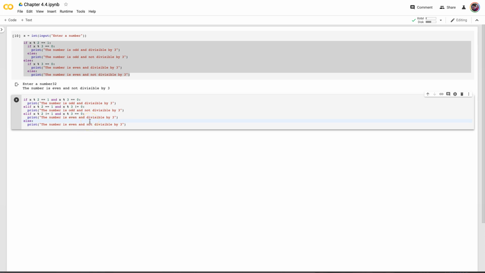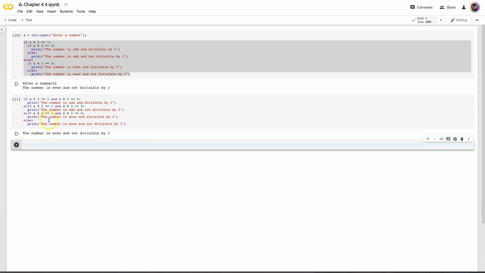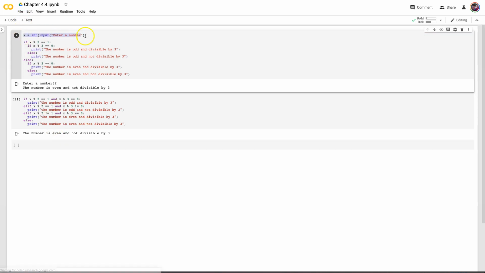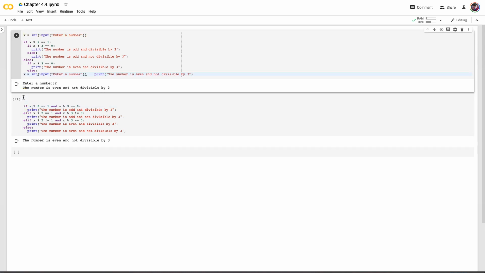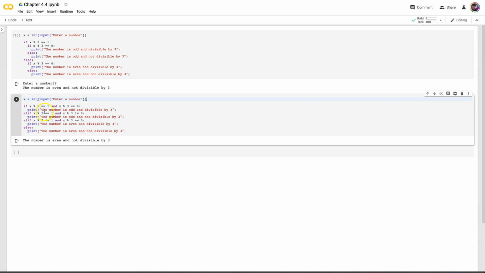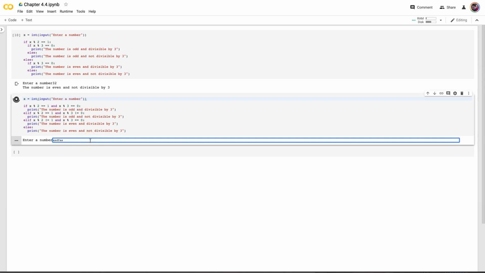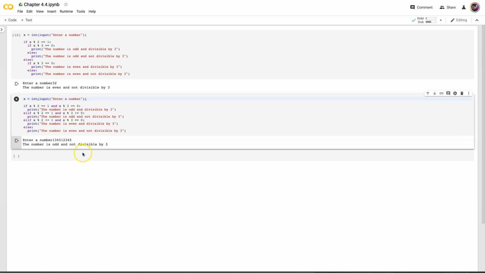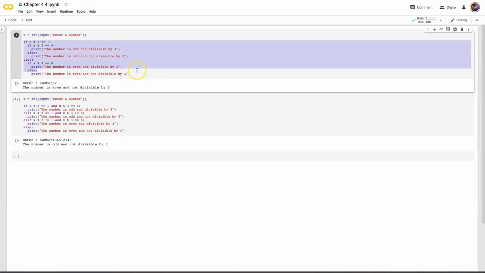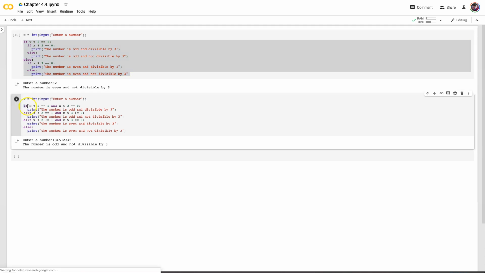Okay, so what I want to know is, oops, I forgot, don't forget this. I want to check and make sure that you get, oh gosh, undo, right there. Okay, enter that, put in a number. Number's odd, not divisible by 3, perfect. I just want you to see that with a nested if, you can accomplish the same thing with an elif.